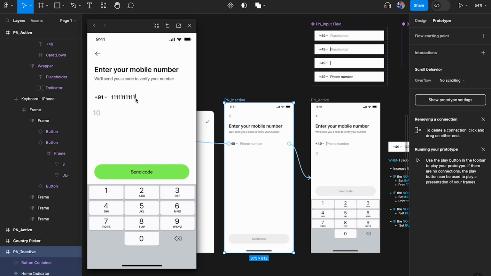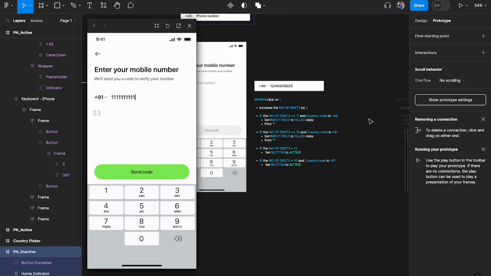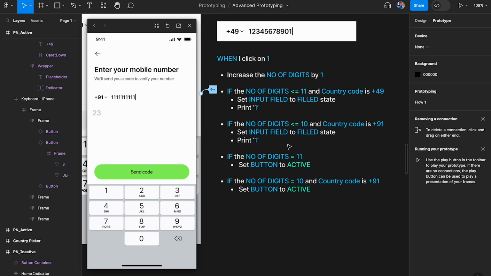Now it should not allow me to add another digit. Let's see if it works. If I click on 1 again, it becomes 11 and it doesn't add that extra digit. Okay. There we go. So if it is plus 91, we show only 10. If it is plus 49, we show 11, which means that this order is perfectly working for us. Okay. And we don't want to change anything.